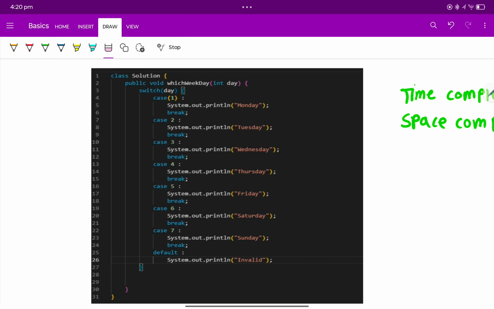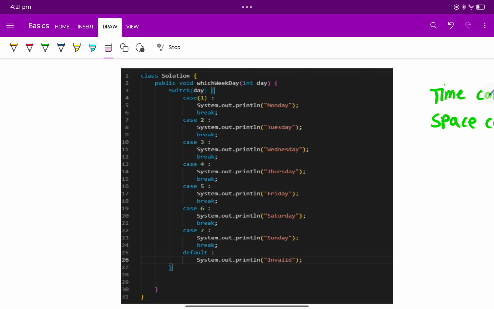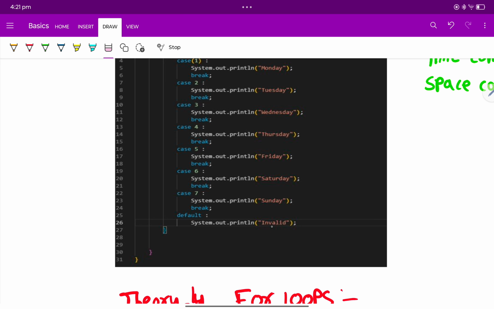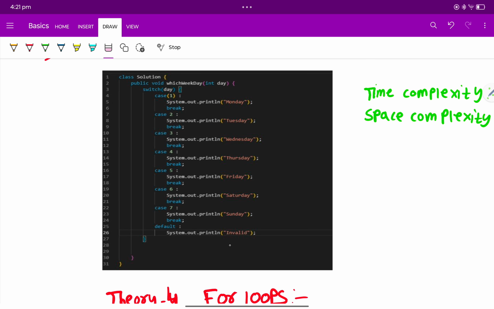Otherwise, even if we give 1, it will print Monday and it will also print default if we don't use break. If we use break here, then as soon as this case gets executed, everything further will be skipped, meaning it will not get executed. Only case 1 will be executed. The default will also not get executed if we write break. Else it will print both Monday and invalid. I hope you are understanding the things.